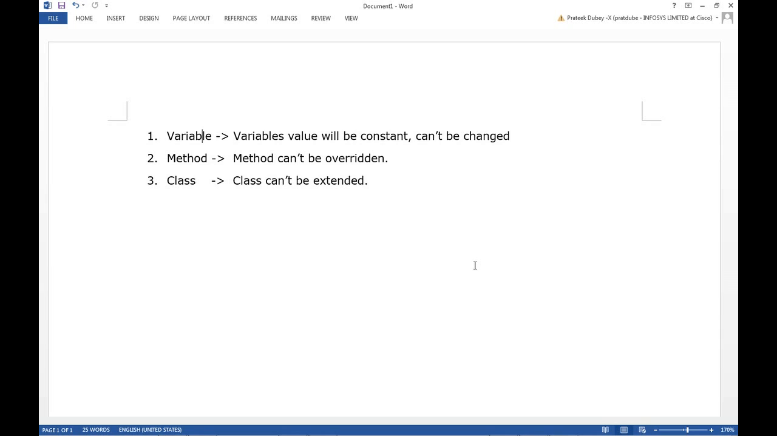Second is the method. A method can be a final method, but once it is declared as final, it can't be overridden in the subclasses. Okay. Now third place is the class. So a class can be defined as final. Once it is final, it can't be extended. That means inheritance can't happen with this class.